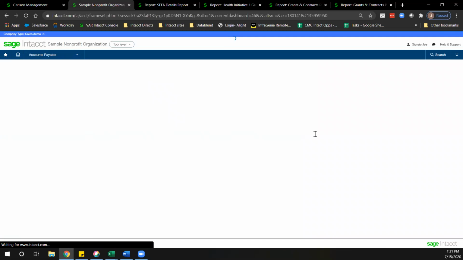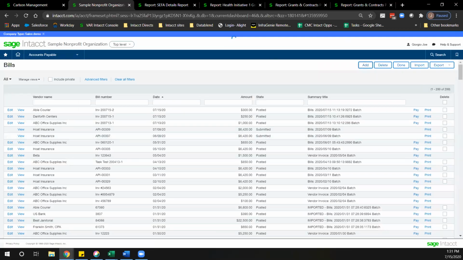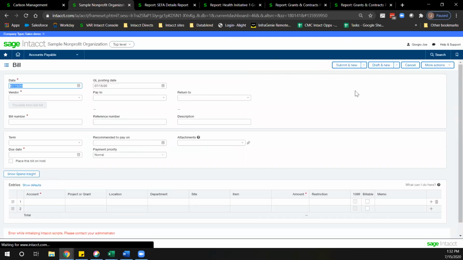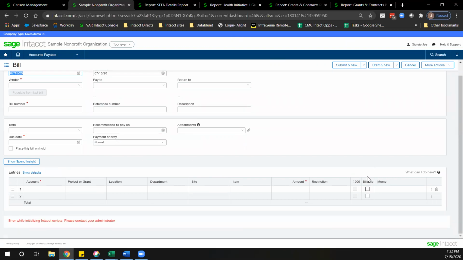You have that billable flag. So as long as the employee is a vendor and someone else is entering it for them, then yes, you do not need the time and expense module. You can do everything through the accounts payable module, which is part of the core subscription to Intacct. Okay.